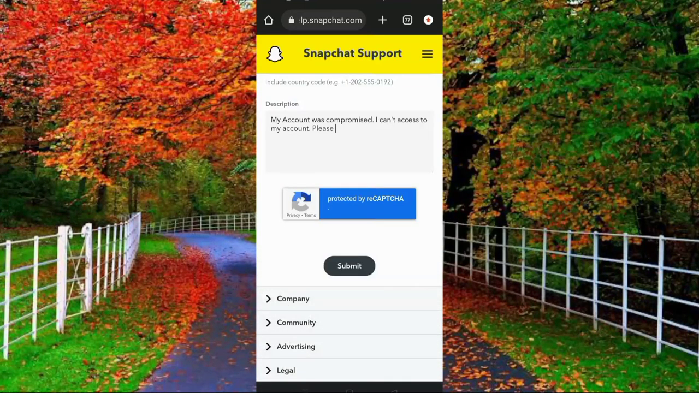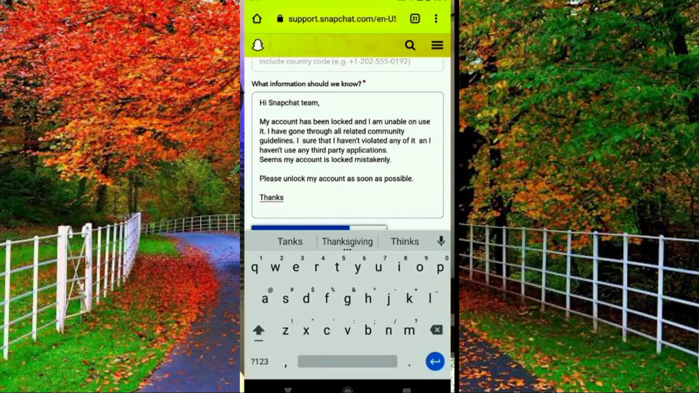the submit button to submit your application to unlock your Snapchat account.